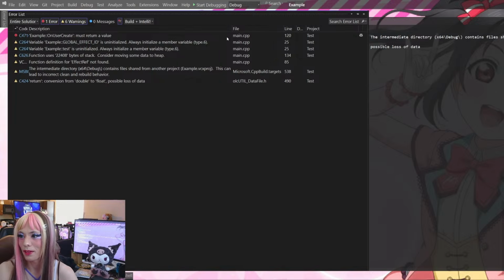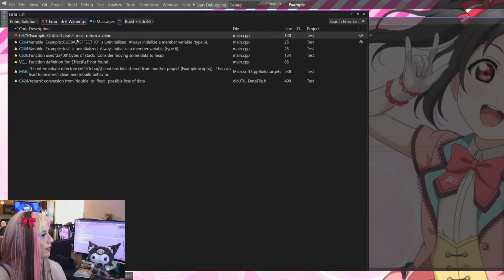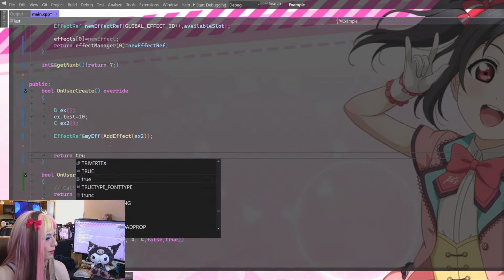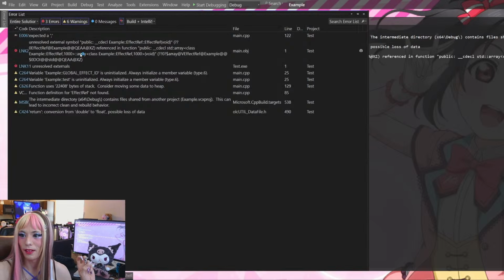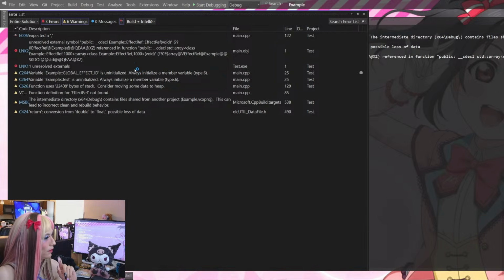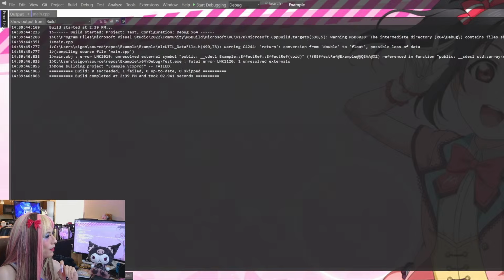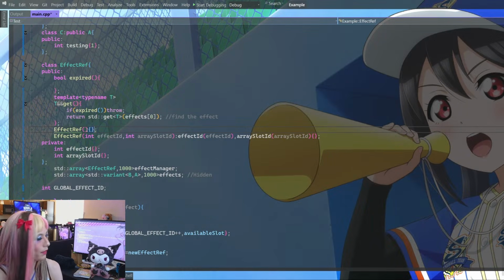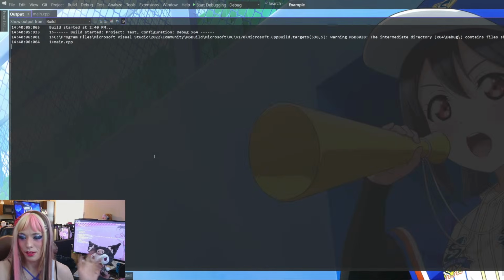Example, on user create must return a value. Does it not? Did I just delete it by accident? Oh, I did. But yeah, that's irrelevant to what we're trying to look at right now. Okay, so this unresolved external symbol, example effect ref. So it cannot find this function. Oh, yeah, it definitely couldn't find that function. I could have said as default too.